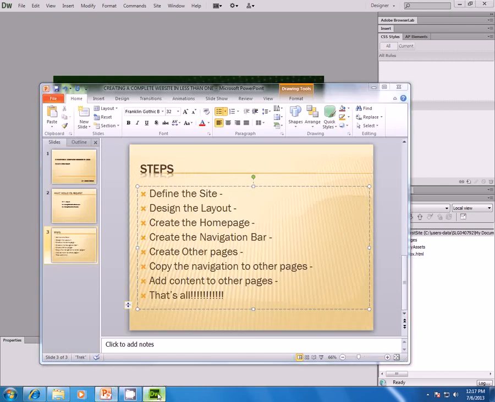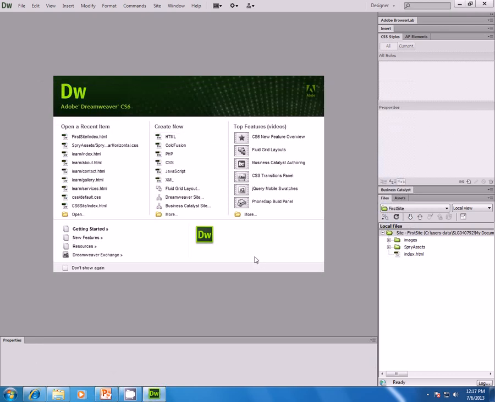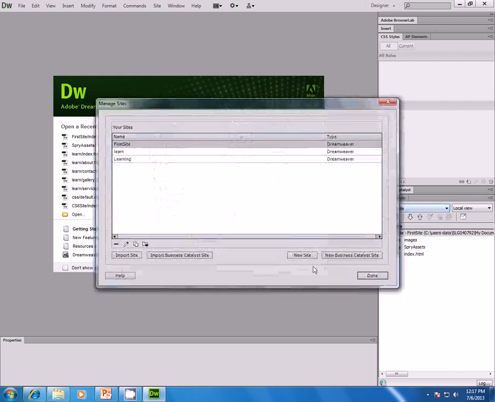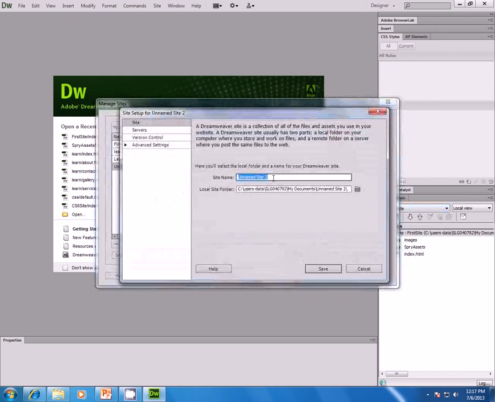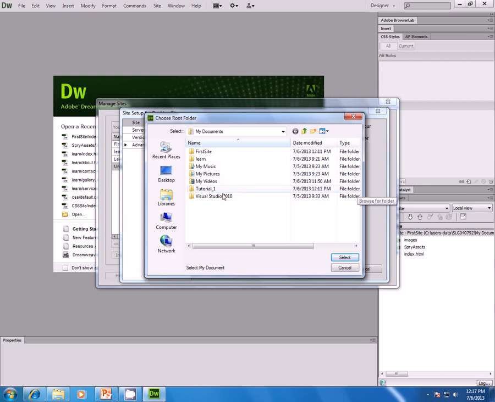For site definition, we come here, Manage Sites, then we have New Site. We give it a name, let's call it 1 hour site. Okay, I choose a folder.